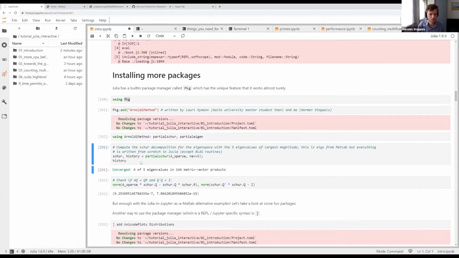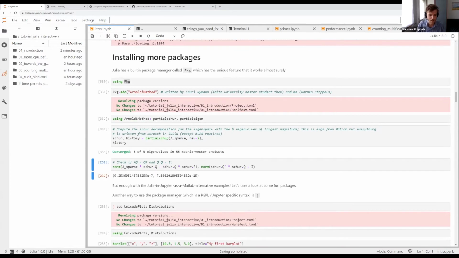Then I can import this function, partialschur, for those who are into eigenvalues. It's kind of like the eigs function in MATLAB, if you remember that from back in the days that you used MATLAB. It just computes a couple of eigenvalues, a partial decomposition of the matrix instead of a full one, using an iterative method. So this is quite nice.